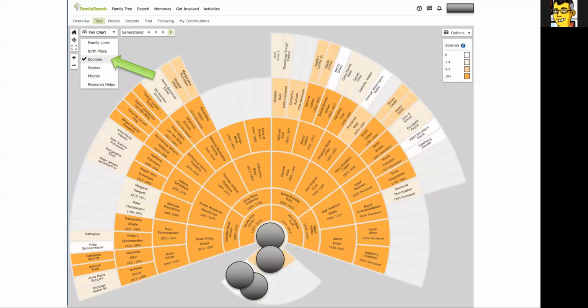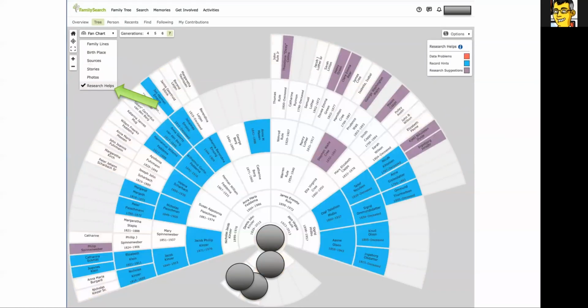You can also see this view by how many stories have been attached and photos. And then the final menu item there is for research helps. Now, up on the top right, you see a legend of what the colors mean.